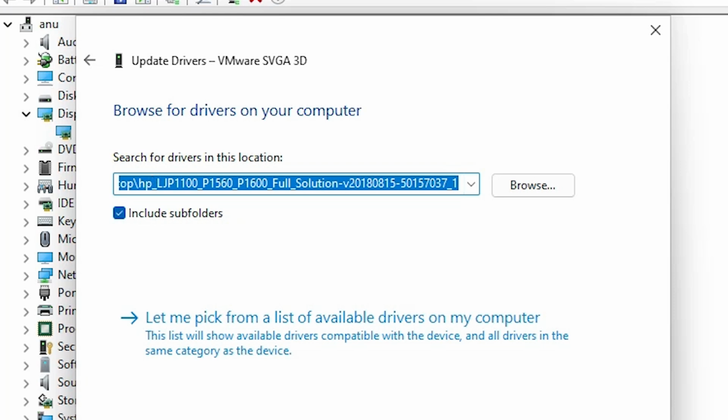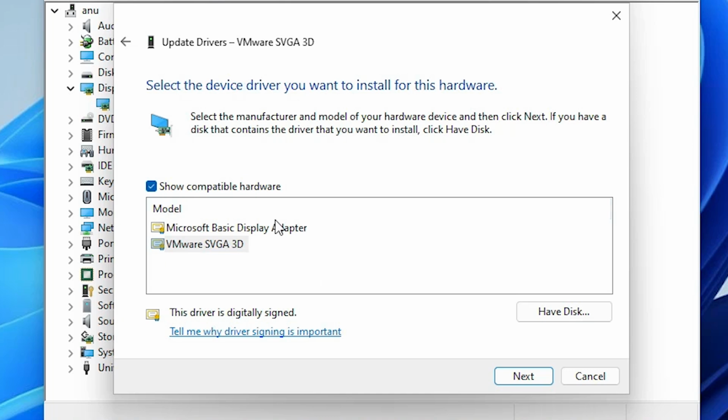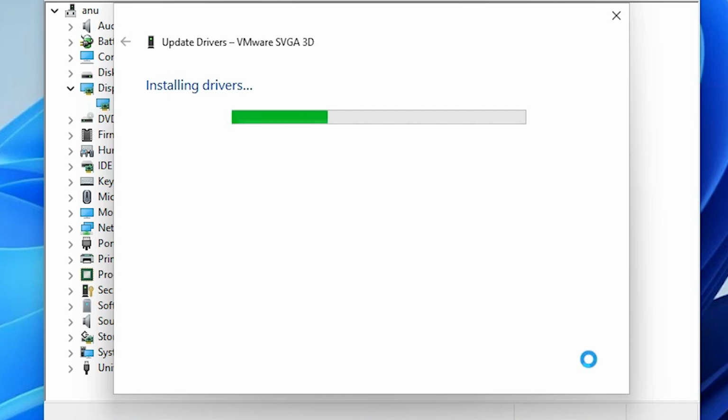If the drivers are on your PC or laptop, your graphics card drivers or any other drivers, then go to browse, select those drivers and install them. If it's not available, then go to the next option. The next option is let me pick from a list of available drivers on my computer. Click here. Any outdated drivers, two, three, four drivers may be available. Select an outdated driver, click on next, and install that driver.